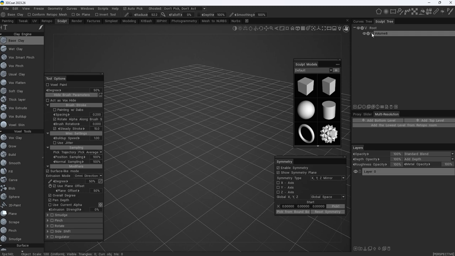And take a look at the icons here. The I means the visibility, and the circle means the shade, the shader. And the V means voxel. And you can switch the object inside this layer between voxel and surface.